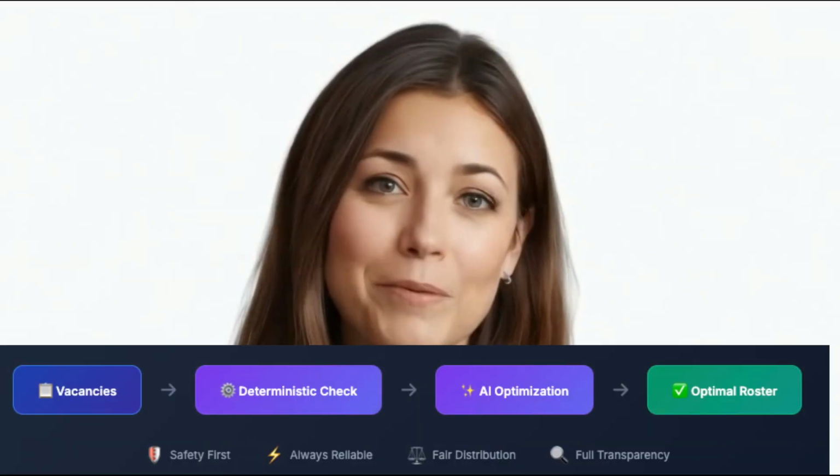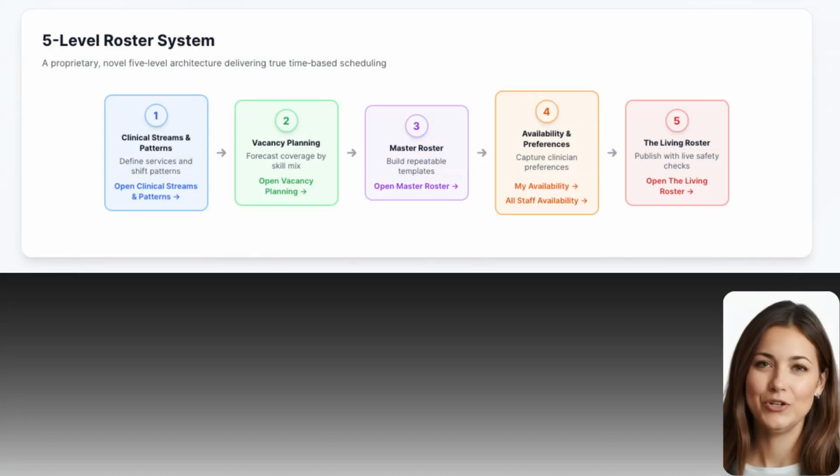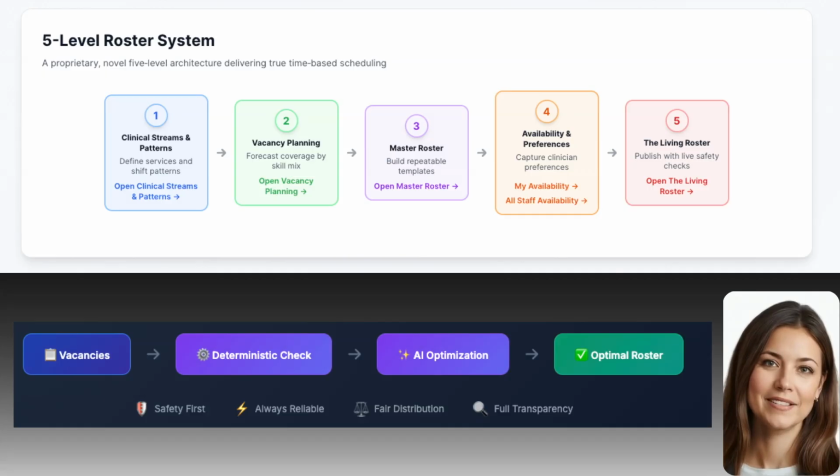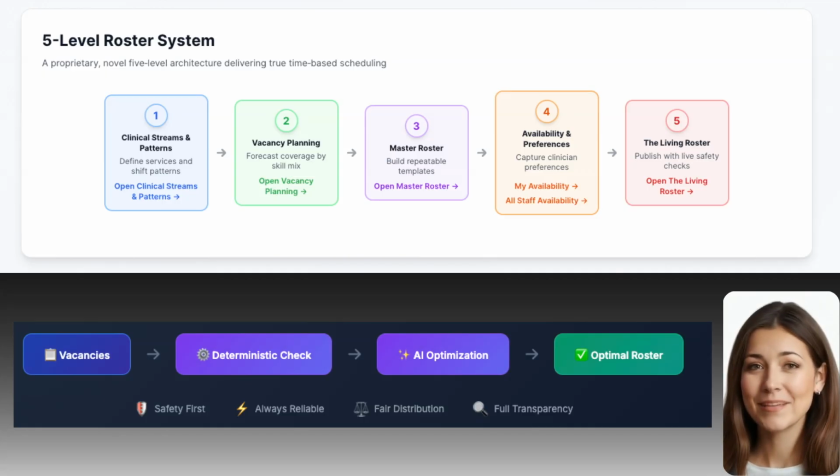Now comes the most important part, building the roster. I use a 5-level workflow that moves step by step from structure and demand all the way through to safe, workable shift assignments. Each level has a clear purpose. Together, they let me handle complexity without losing transparency or control. Let me walk you through it.